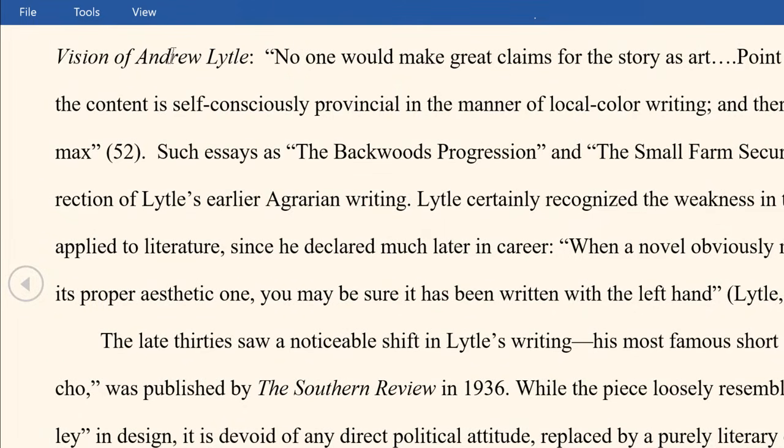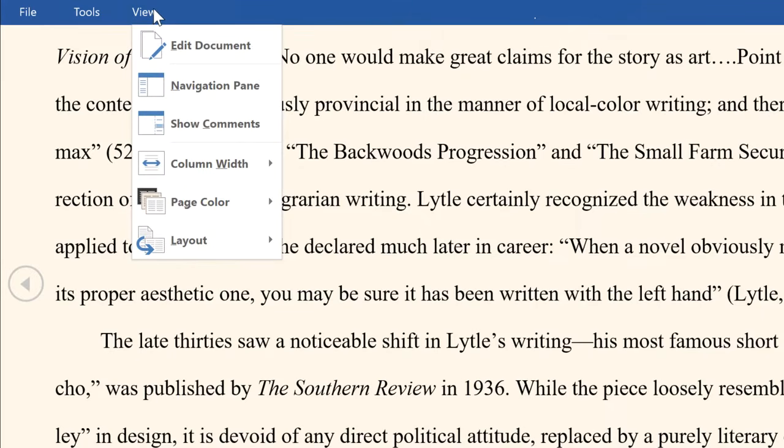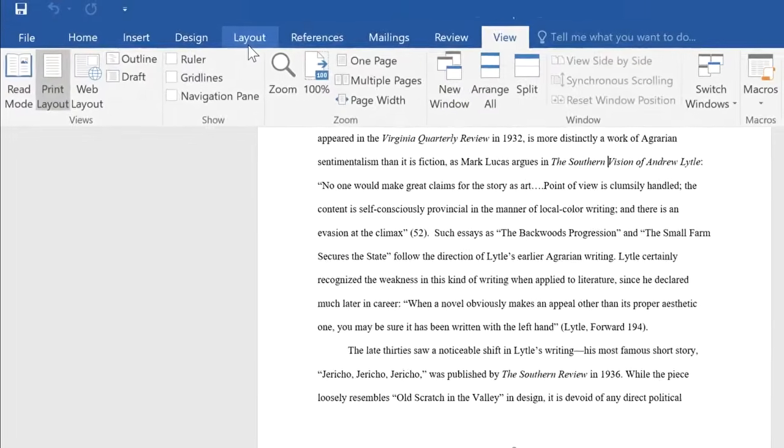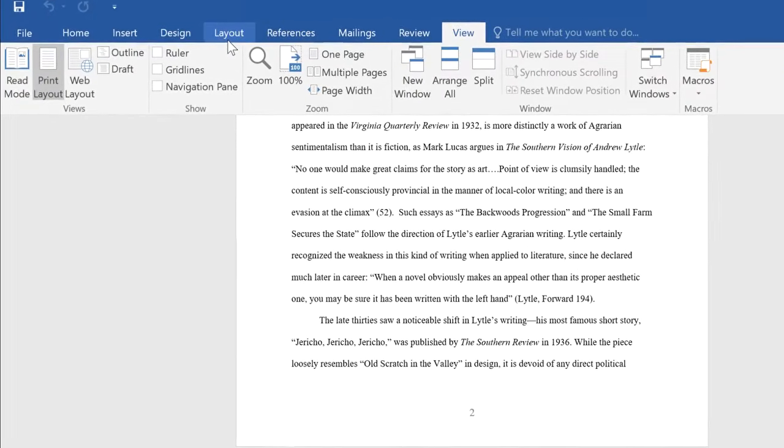To exit Read Mode, click View and select Edit Document from the drop-down menu. Give Read Mode a try next time your eyes need a break.